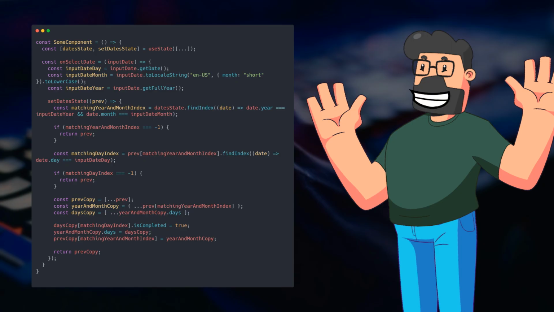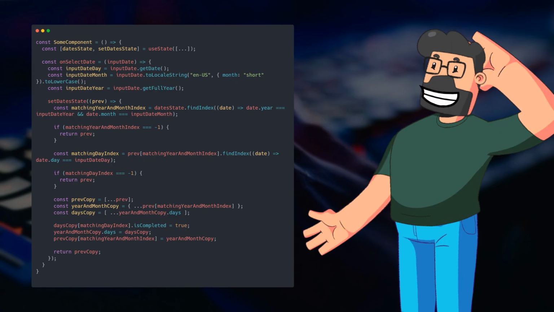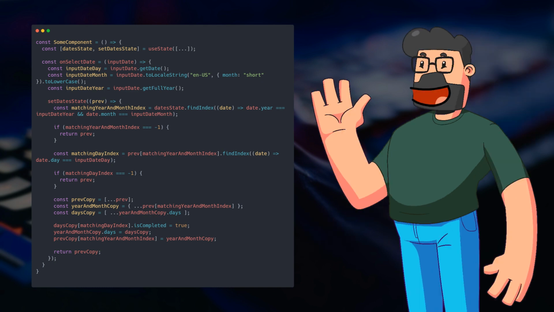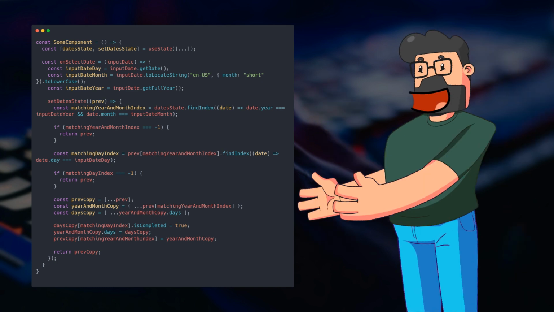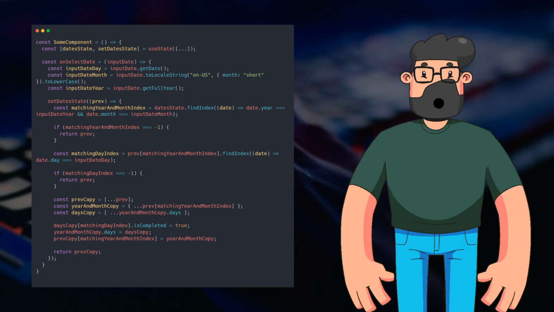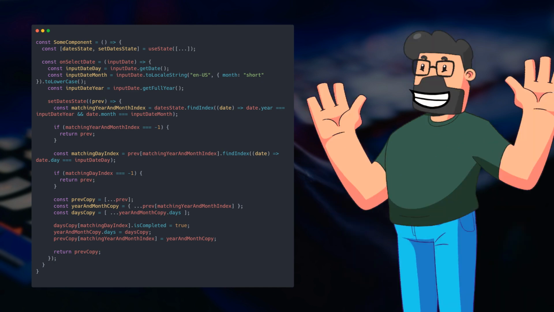To implement this solution, you can make use of a function that takes the selected data as input and then uses that information to find and update the corresponding nested state object. By doing this, you ensure that your state remains immutable and your app stays in good shape. Remember, it's always important to handle state updates in a way that maintains the integrity of your data and keeps your React components in sync with the underlying state.